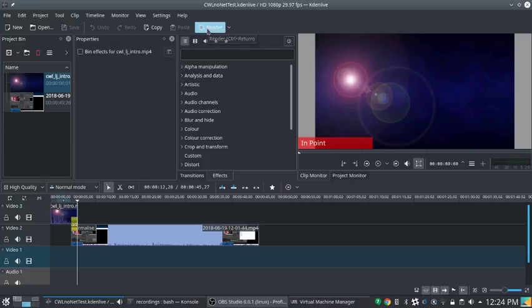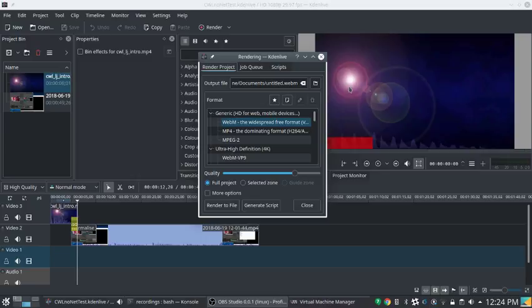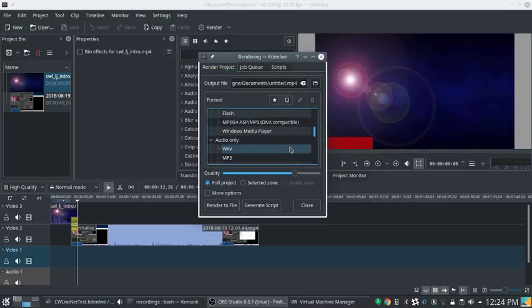Okay, so now we can click render. And by default, it does WebM. Now, what you really want to do if you're uploading this to YouTube or sharing it with friends and family and all that sort of stuff is you're going to want to do MP4. I mean, let's be honest here. You're going to want to do MP4.